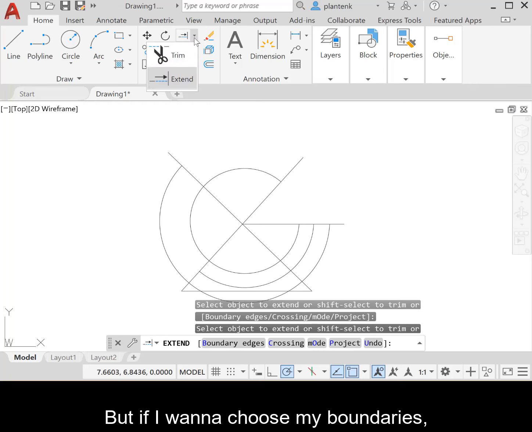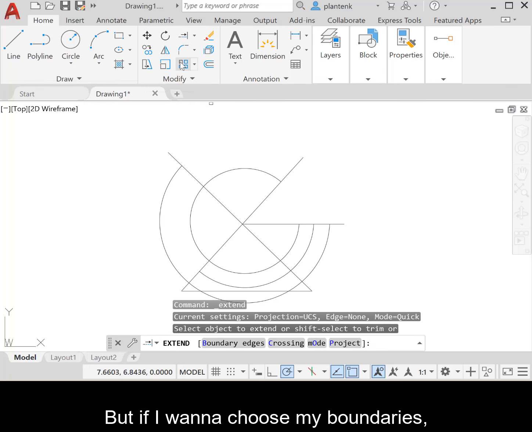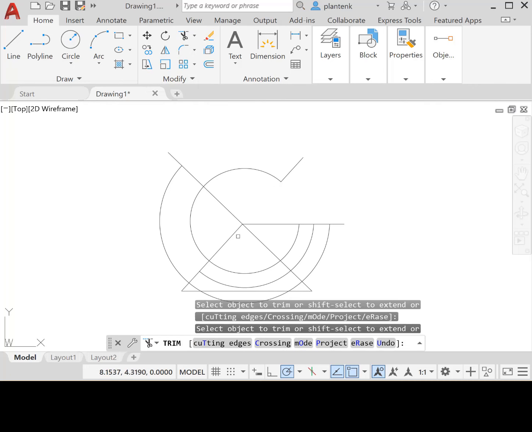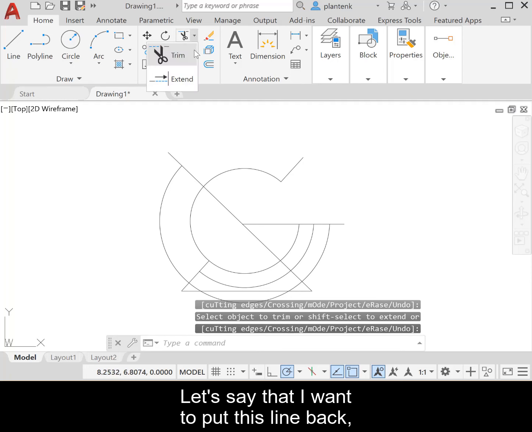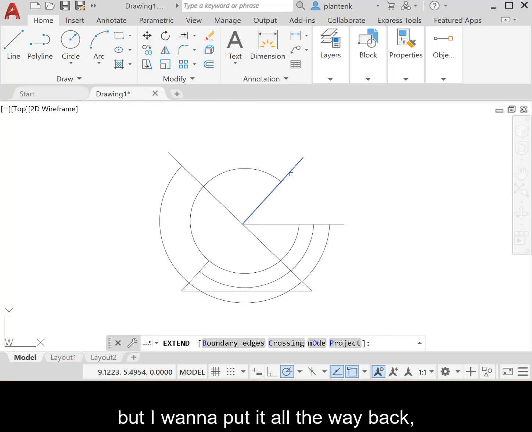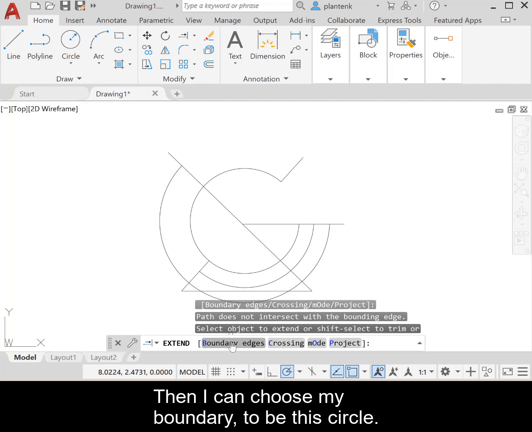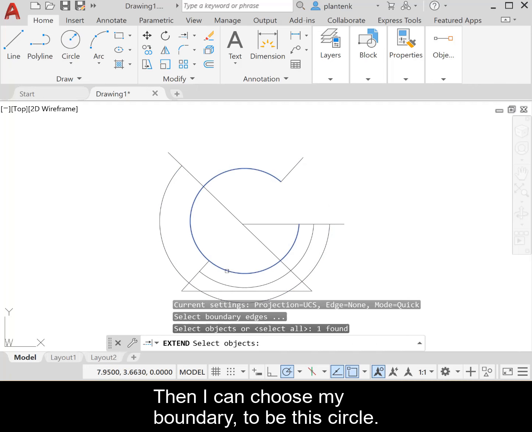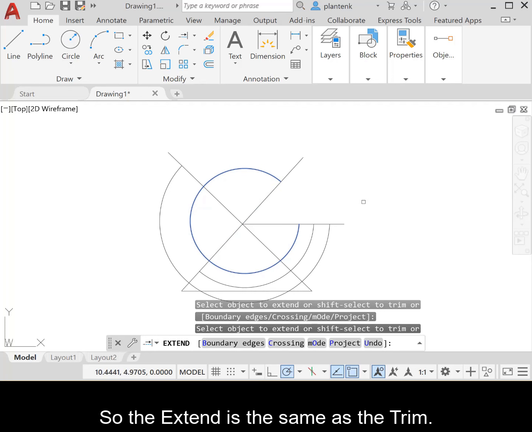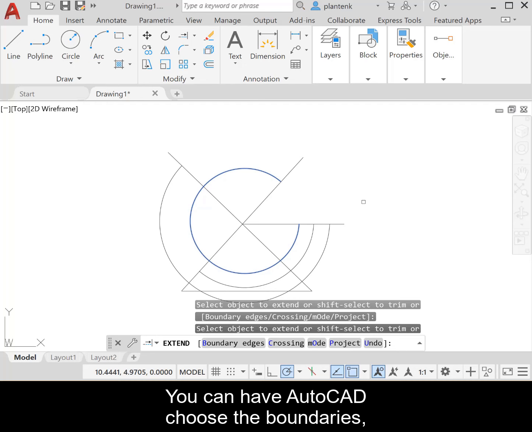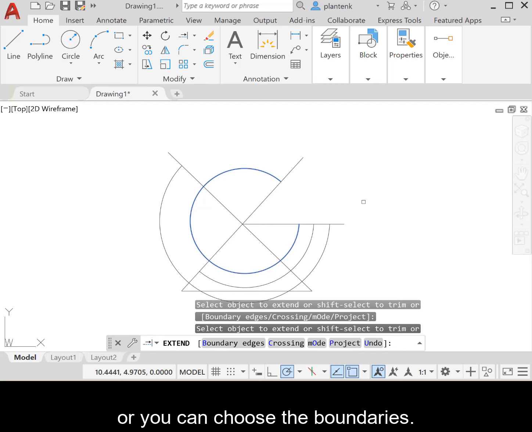But if I want to choose my boundaries, let's go to trim. Let's say that I want to put this line back, but I want to put it all the way back, not just to the center. Then I can choose my boundary to be this circle. I'll hit enter and it'll go all the way back. So the extend is the same as the trim. You can have AutoCAD choose the boundaries, or you can choose the boundaries.